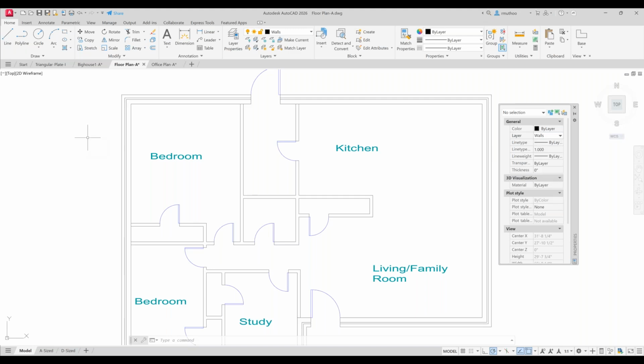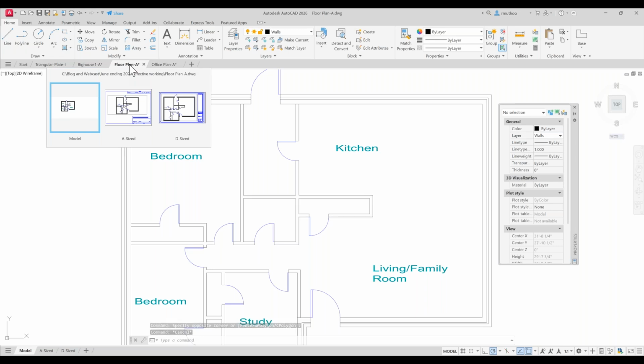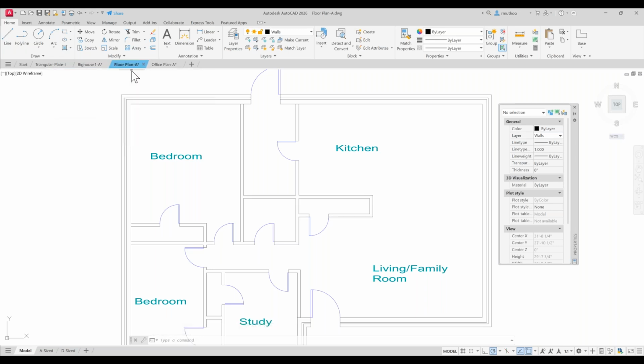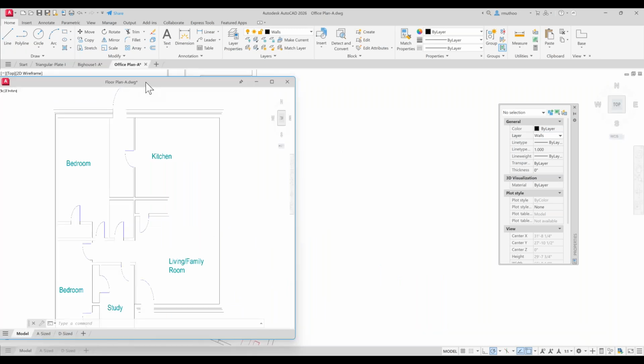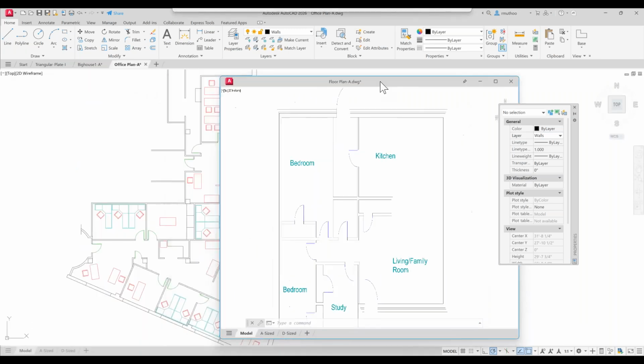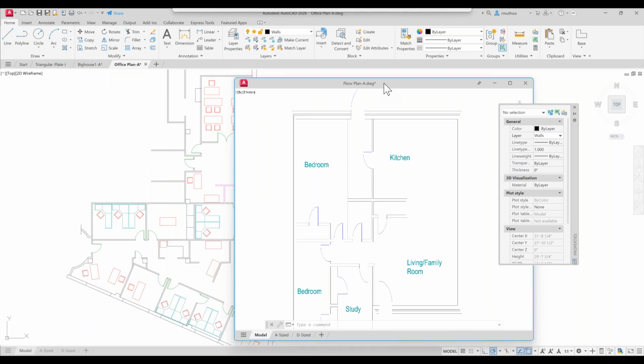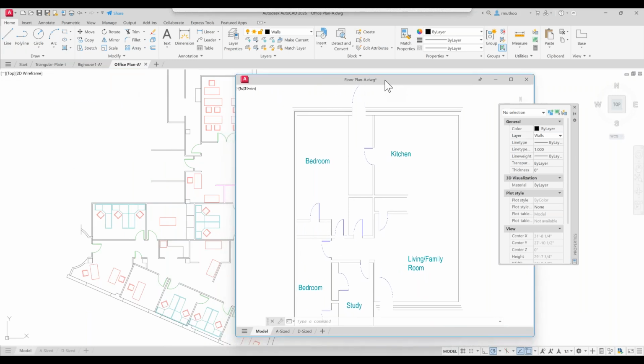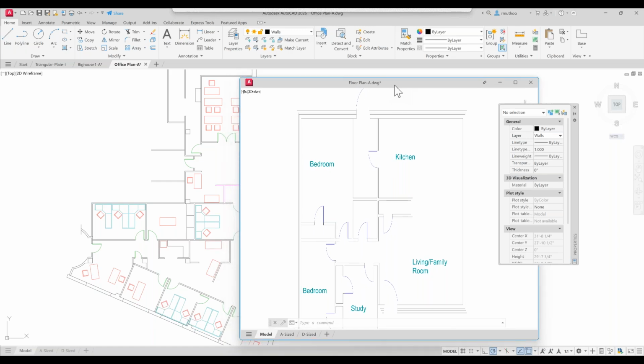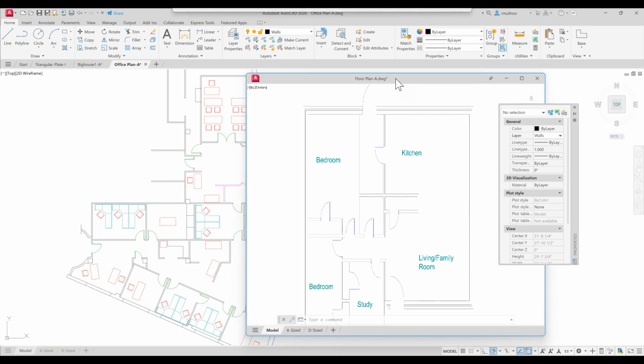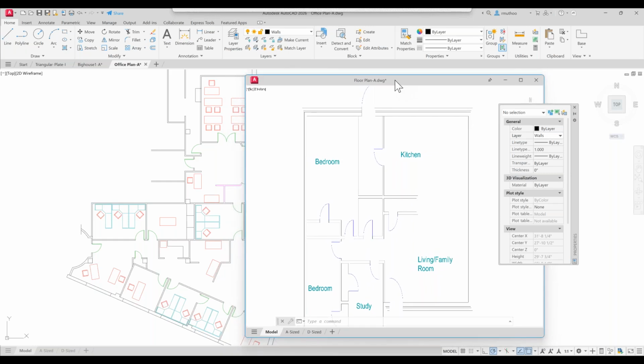Now, to easily see them both visibly, what we do is I will take this floor plan and drag it outside like so. And you can see that it becomes a floating drawing. If I had a second monitor, which I do have, but I have to show it on the same monitor for you, I will place it here.